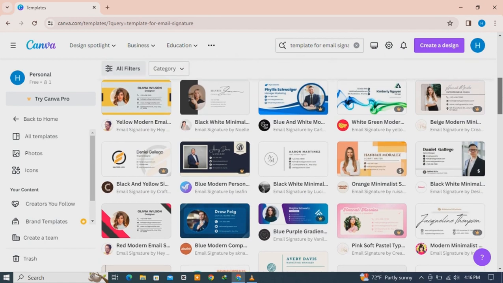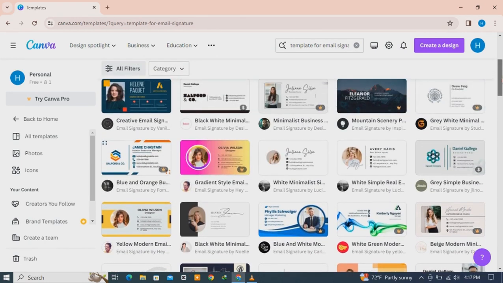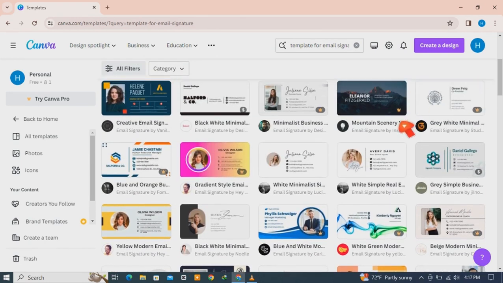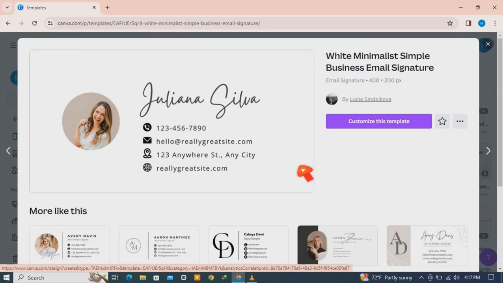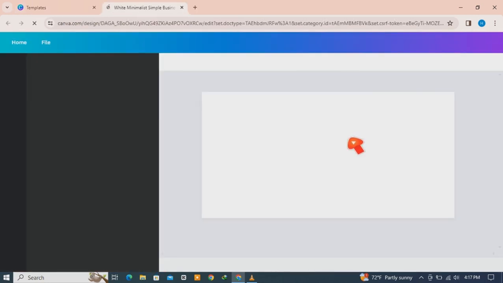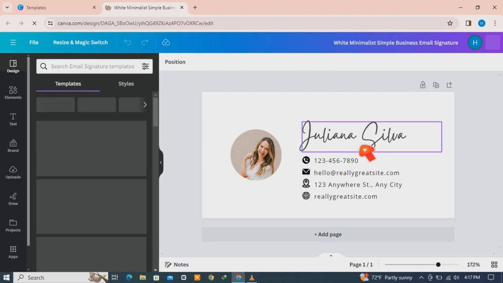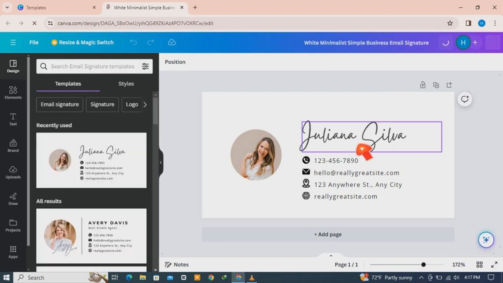For this demonstration, let us choose one of these, modify it, and add some clickable things. Then we'll see how it will work. I chose this sample email signature. Then customize this email signature, which means you can modify it according to your requirement.